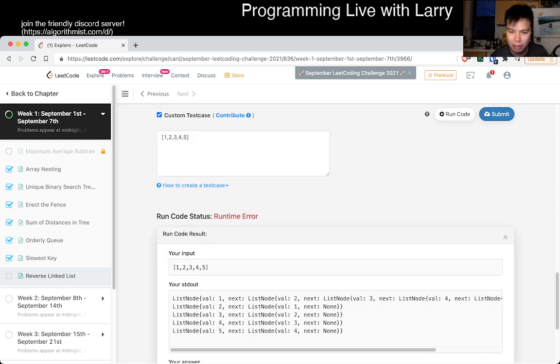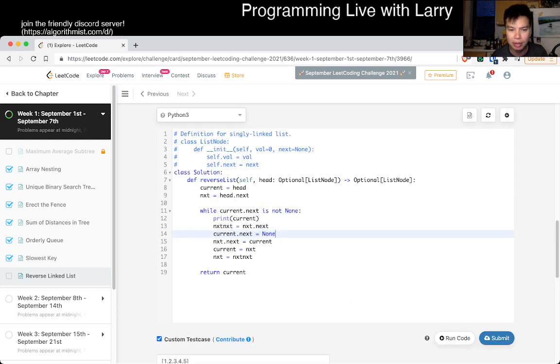Okay. I mean, I think we have the right idea, but you can see that the list is pointing correctly, but then I think we set none too aggressively. So I think maybe here. Well, no, then this would never be true. Where do I do it?